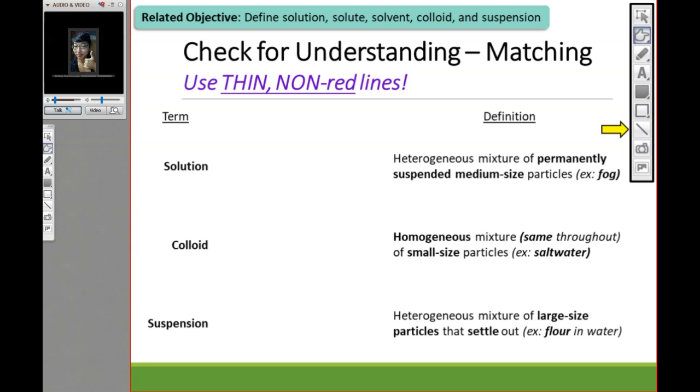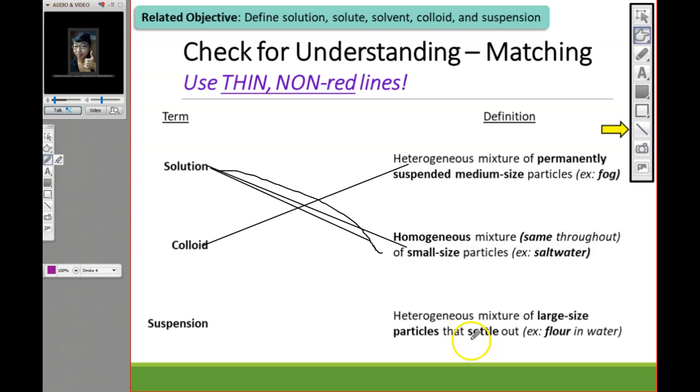You have whiteboard tools, go ahead and use those. So solution, colloid, suspension: a heterogeneous mixture of permanently suspended medium-sized particles like fog, a homogeneous mixture that looks the same throughout of small-sized particles like salt water, and a heterogeneous mixture of large-sized particles that settle out, like flour and water. Think about that word settle. Which one does that remind us of?